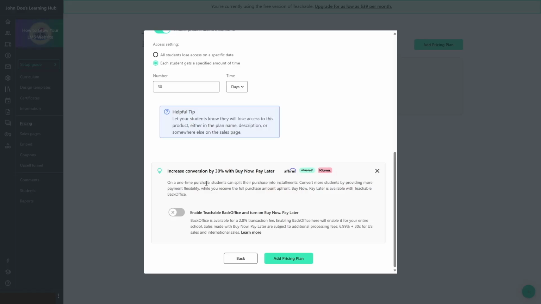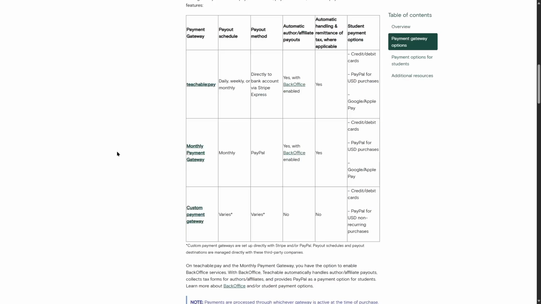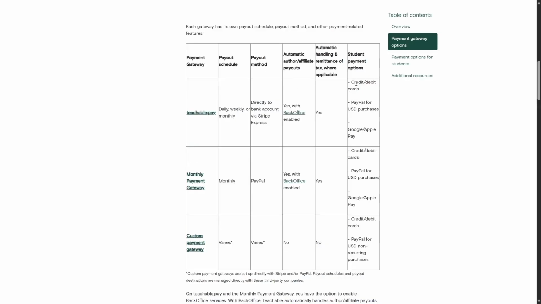Now for payment gateways, there are several payment gateways that are accepted by Teachable. If we take a look at the documentation, we can see that students can pay through credit cards or debit cards. They can use PayPal for USD purchase. They can also use Google and Apple Pay.